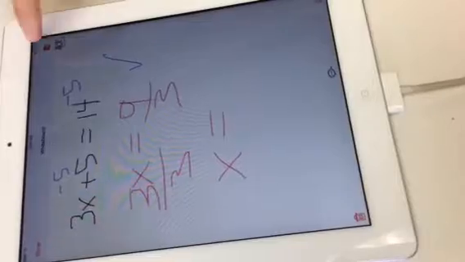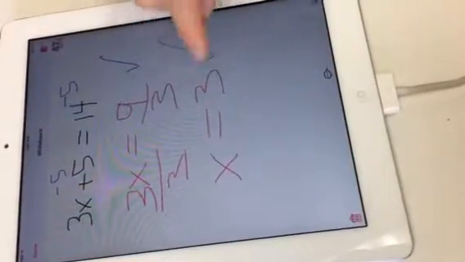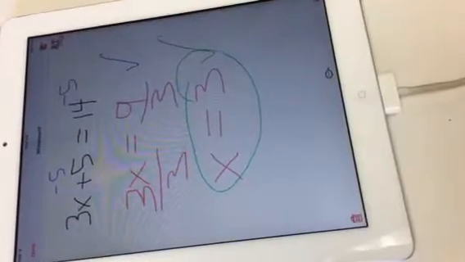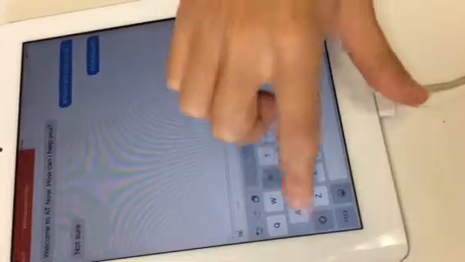X equals 3, and you can say, maybe change to green, perfect, good job. They'll see all of this, and then you can just say, great work.